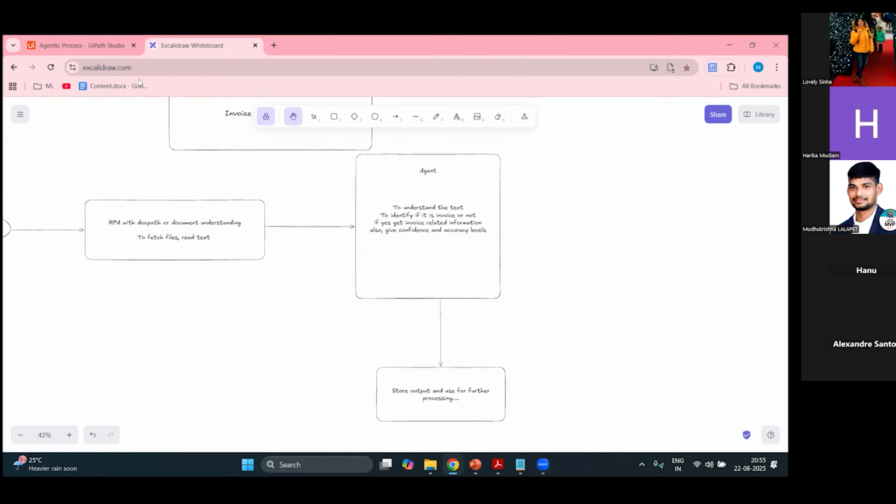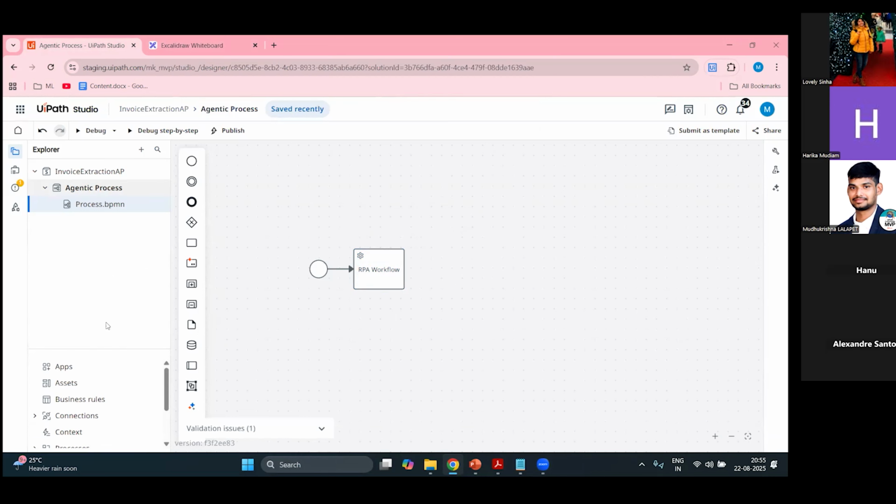Next, the agent part, right? So now we need to pass this text to an agent and tell it to understand what the text contains, and then if it is an invoice, extract some fields for us, right? So let's build an agent now. So here in the same place, we can build. If you have an agent in some other section also, you can invoke it. You can add a service task and then invoke. Since we don't have an agent, we'll add an agent here itself.